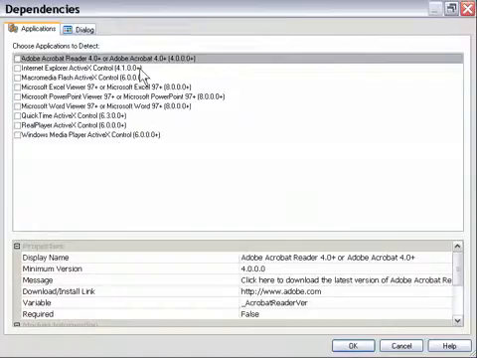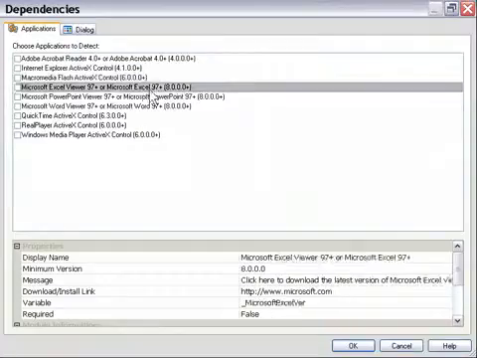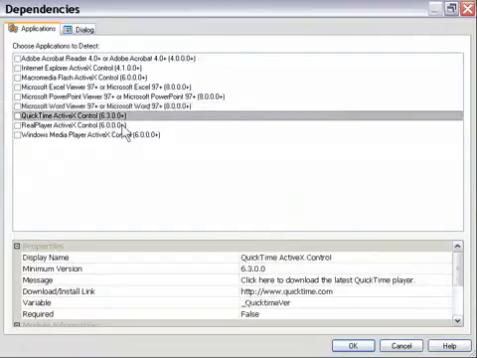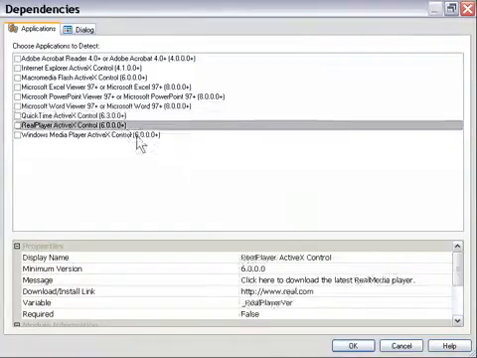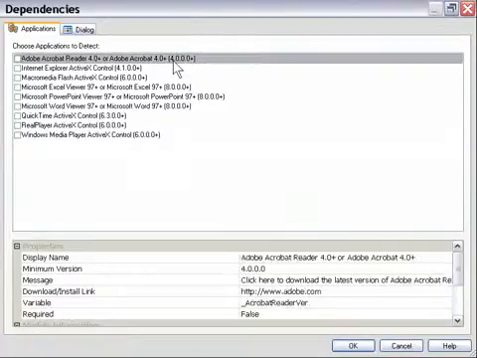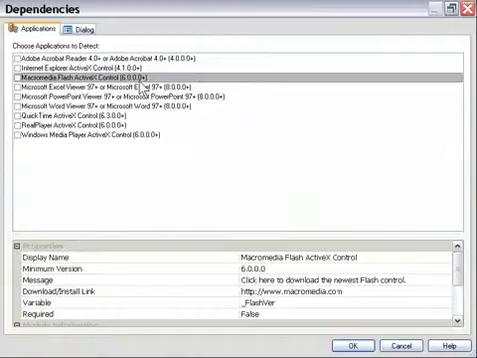As you can see, there's options here for the Adobe Acrobat Reader, Internet Explorer, Macromedia Flash, Excel Viewer, PowerPoint Viewer, Word Document Viewer, QuickTime ActiveX Control, Real Player ActiveX Control, and Windows Media Player ActiveX Control. And these can search for different versions of these technologies, and we'll take a look at how we can do that in a second. But suffice to say that this is how you can automatically check for these technologies and offer a download link to people who don't have them.